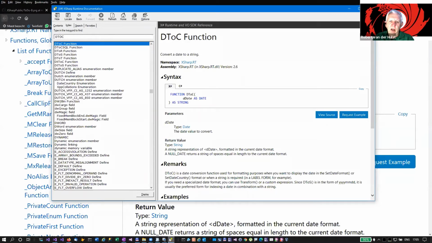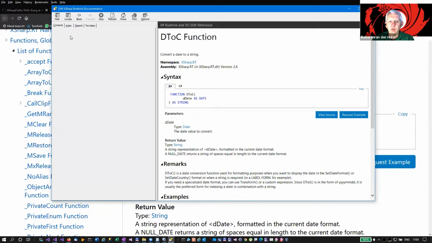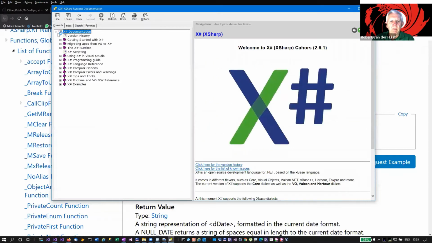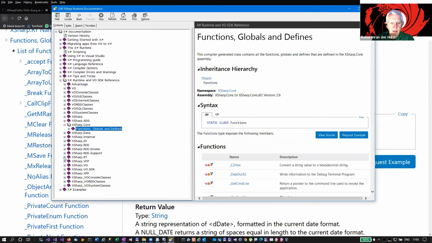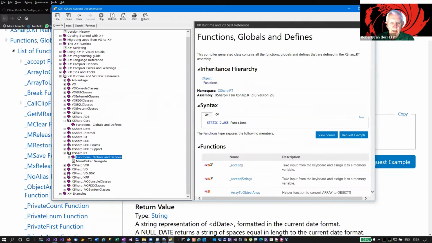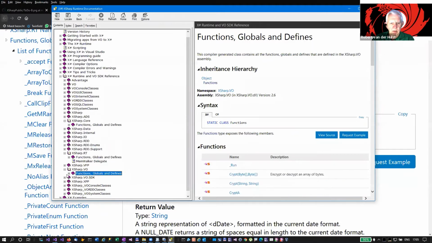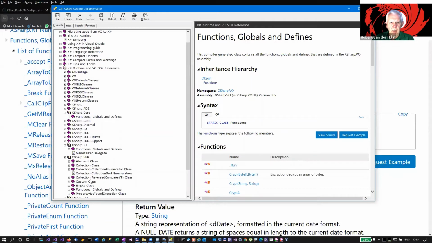So yeah, that's what I understand you would like, and this is work that someone could help with too. What you would like here is a list of functions, basically, which there is not now. So over here, you see XSharp core functions, XSharp RT functions, XSharp VO functions, etc. VFP functions. Let me explain why this is, but I'm going to switch the light on here. One second.